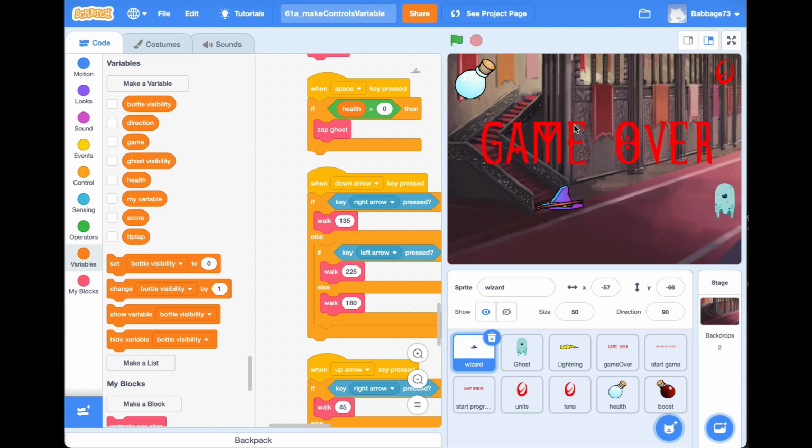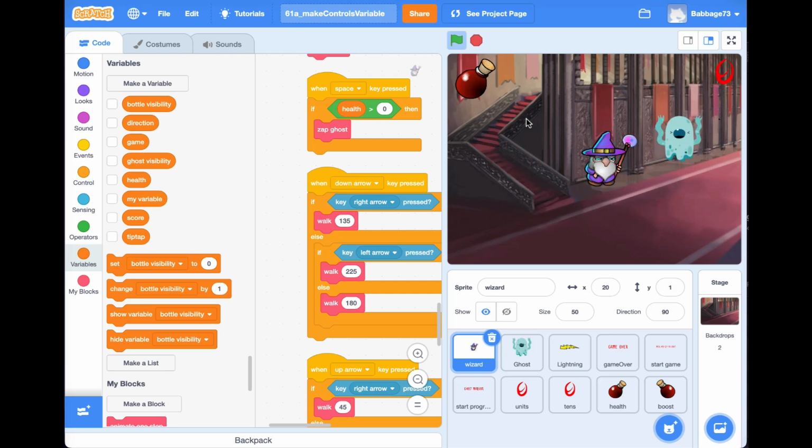So when the wizard is bitten by the ghost, and the wizard says ouch, the wizard is supposed to turn red and his hat is supposed to leap off of his head. And that happens if the wizard is standing still, but it doesn't happen if the wizard is moving. So let me show you. So first, if the wizard is standing still, okay, you get the animation. But if the wizard's moving, you hear the word ouch, but you don't see the animation.